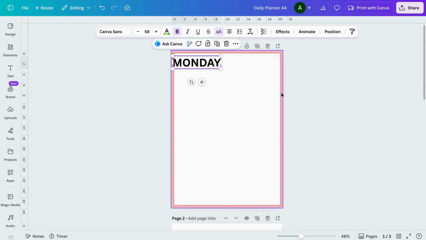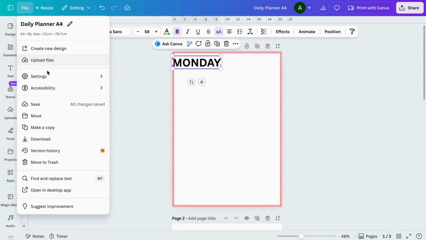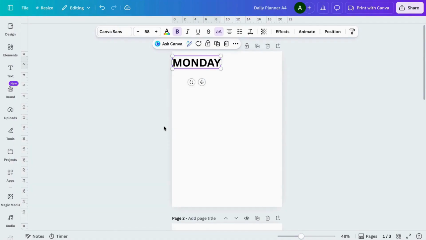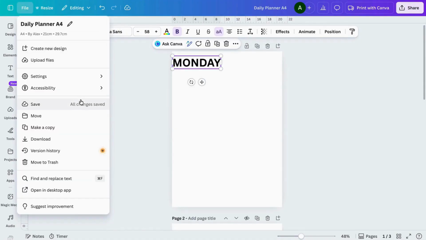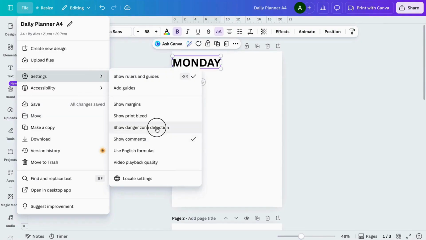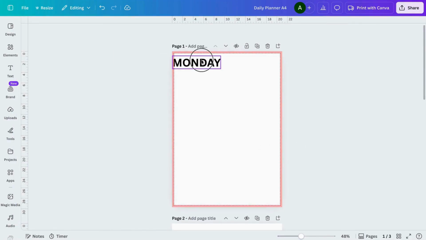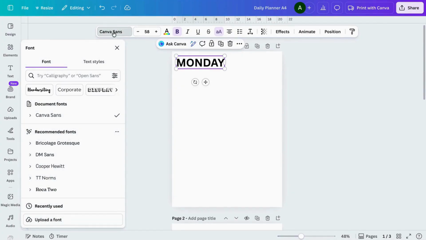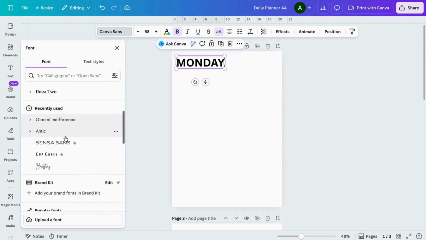You'll notice a pink line has appeared near the edge of the page. This is a guide that shows your text is too close to the edge and may get cut off when printed. It's a helpful way to make sure you stay within safe margins. If you'd like to turn this on, go to File, then Settings, and click on Show Danger Zone Detection. Now click on your text again. From the top toolbar, you can change the font style and adjust the font size to suit your design or depending on what you're creating.